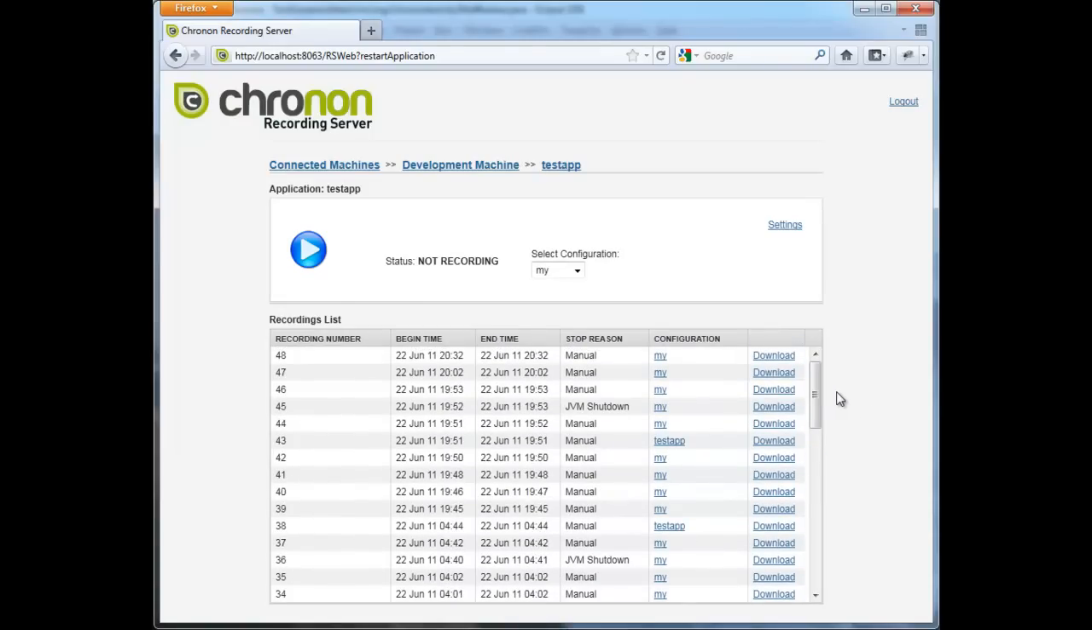Now with the recording server, we are introducing a new mode in the Chronon recorder, which is the server mode. And the server mode is designed specifically to allow the Chronon recorder to be controlled from the recording server. One of the big features of the server mode in the Chronon recorder is the ability to dynamically start and stop recording in a running Java application.